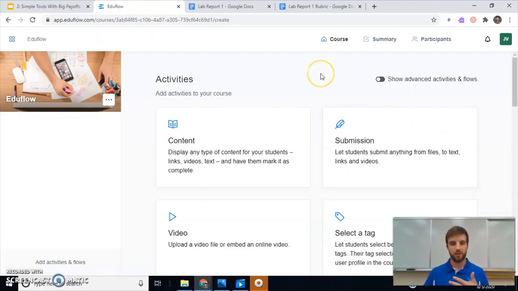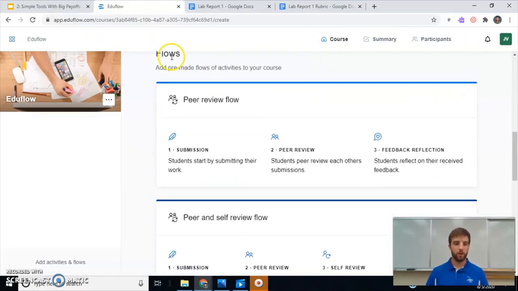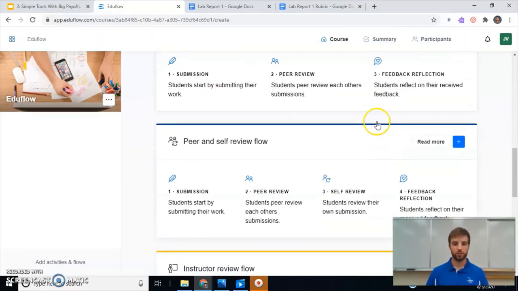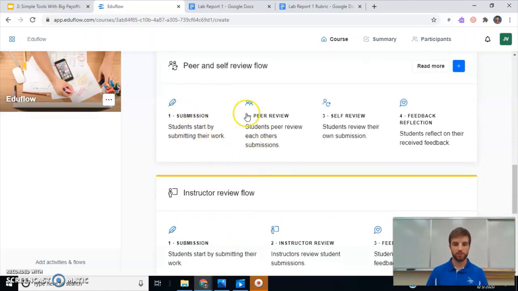Maybe they're going to hand in their work, and then they're going to be looking through other people's work. Same idea. Or you can use a pre-made flow, which is a progression of activities. This is where, if you've used PeerGrade before, this is their process. You have your submission, peer review, where students are going to look through each other's work, and then you're going to do a self-review where students are going to review their submission, and then they're going to give some thoughts on the feedback that they got, and they're going to react to that feedback.